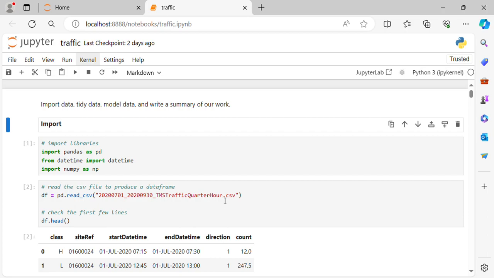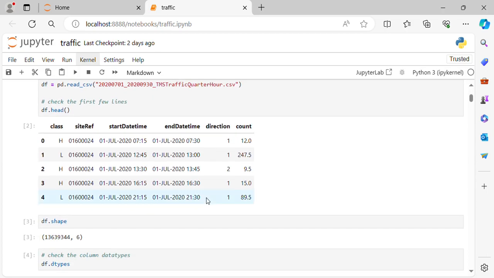So it's traffic quarter hour data. The CSV file looks like this. There is a class column, site reference, start date time, end date time, direction, and count. Then we print the shape of the data frame. There are more than 13 million data rows with 6 columns.